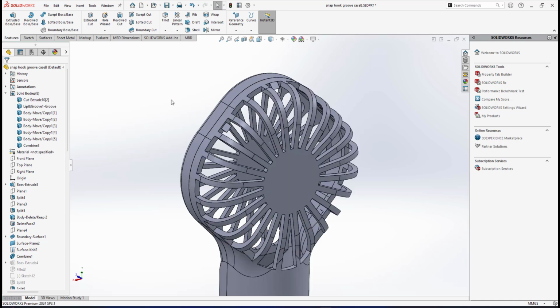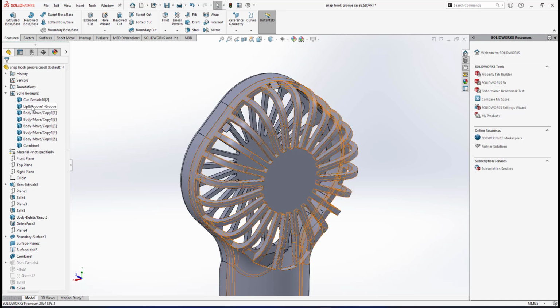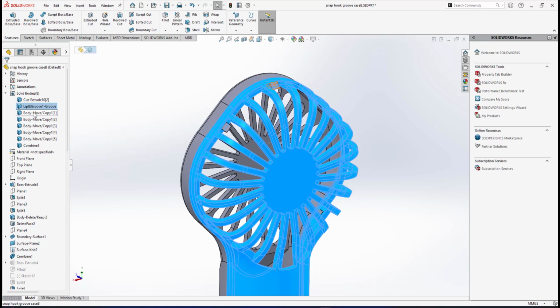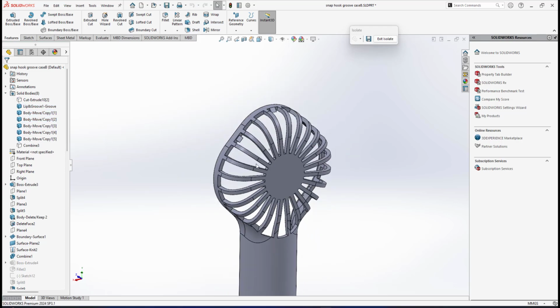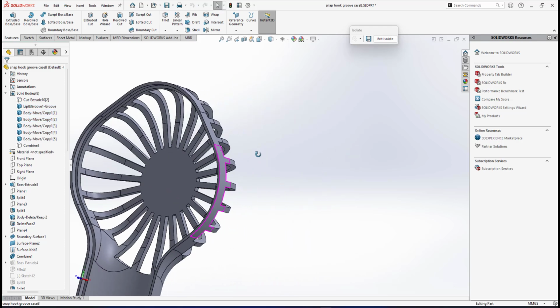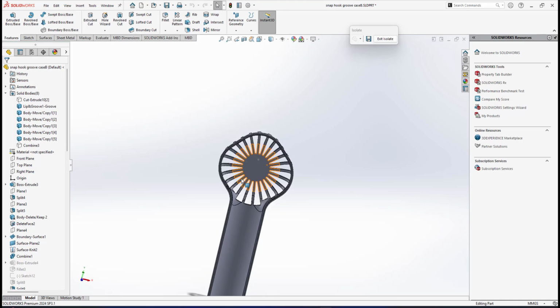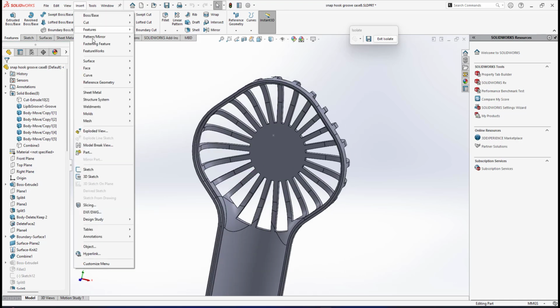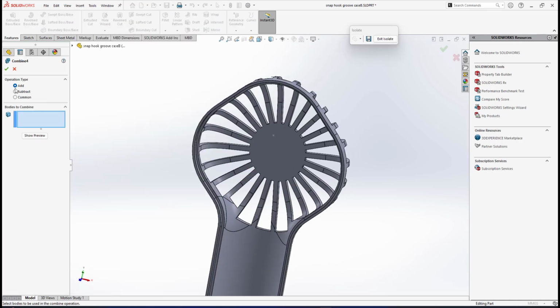And about the rear casing. So this is the rear casing, and all the clone versions of the snap hooks. I isolate it. This one I will subtract to create a snap groove. To create a snap groove, here I will do insert features, combine, and I will do subtract.